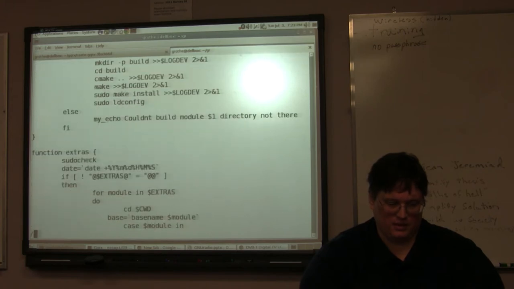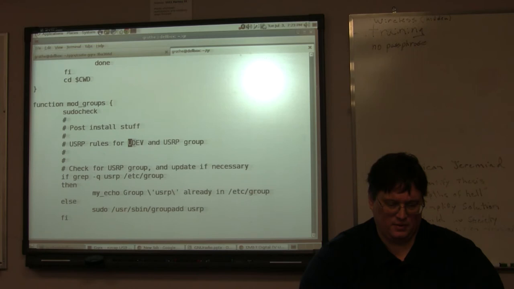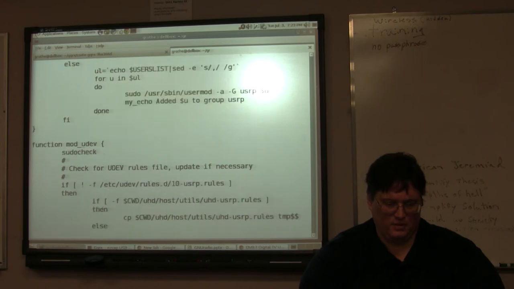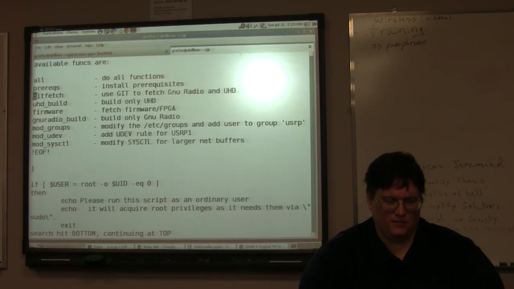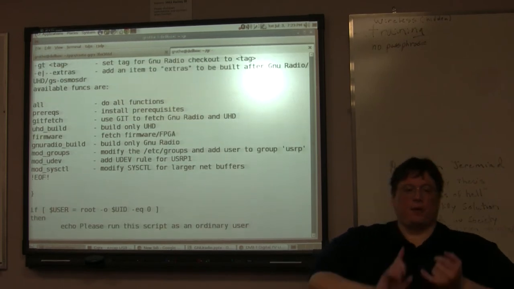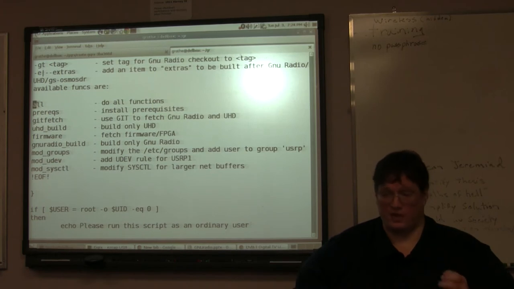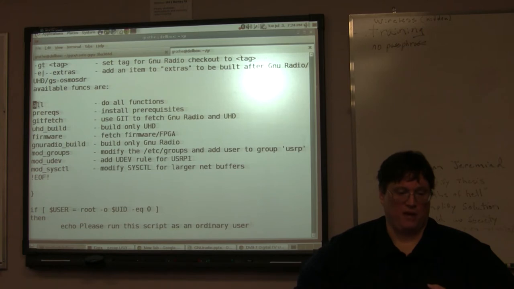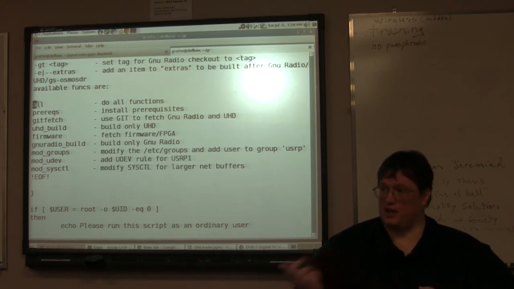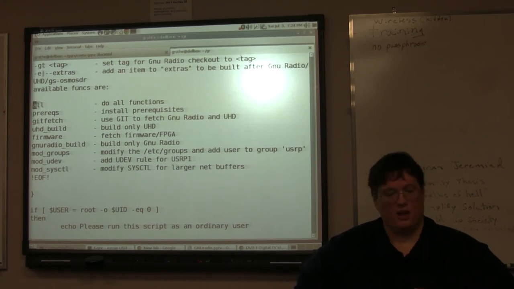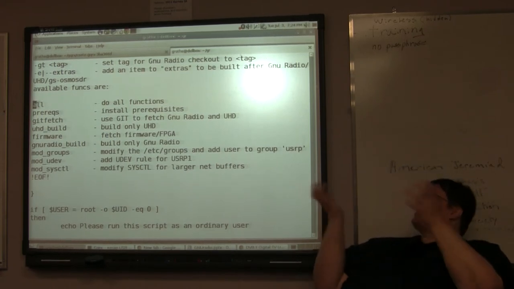Let me take a look at UDEV. Here are the available functions for it. It'll grab the prerequisites, it'll do a fetch from Git, it'll build the hardware device driver, it'll fetch the firmware if necessary, you can build GNU Radio, it'll modify your groups, it'll modify your UDEV, because it actually has to put that in there as well so it recognizes it, and modify your sysctl for larger net buffers. And it does all this magically.